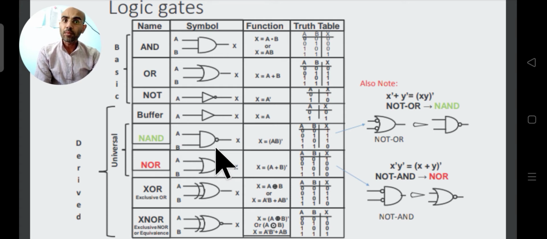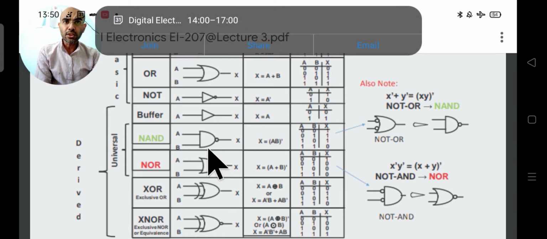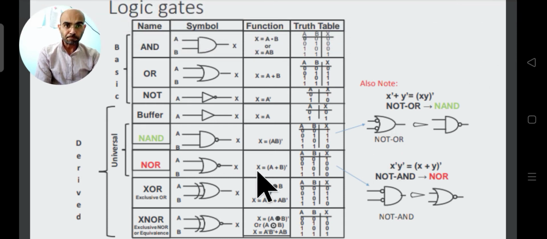Okay, so if the bubble is at the output side, then the output function, whatever you are getting, will be complemented with the help of this bubble. Whereas if it is at the input, later on we will see that we show it with a bar. So if A is the input and you want to bar it, you will put a bubble here. Okay, so this is what the case is.